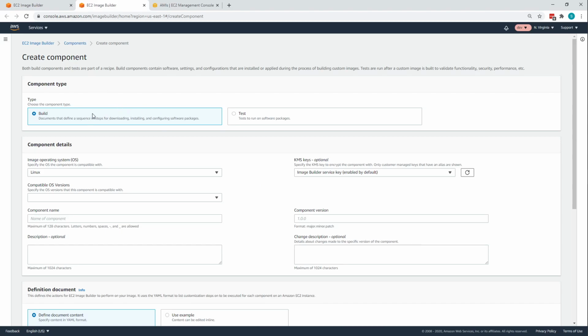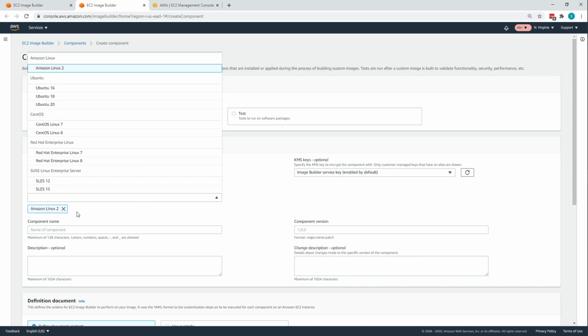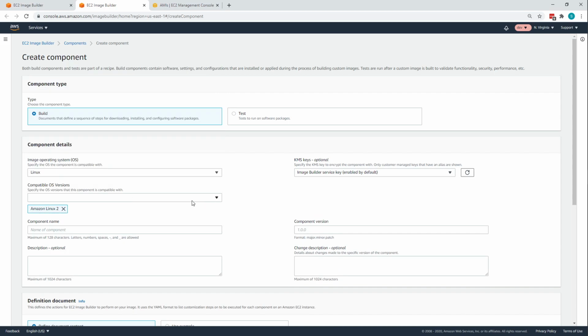Your components are either build components or test components. The name is self-explanatory. A build component will basically describe how to install something. A test component determines, is the AMI working as expected? So we'll build a build one. All right, we're going to pick Linux as our operating system. For our versions, we're going to use the Amazon Linux 2. We could pick more than one for this particular component. And this one is going to do, I don't know, update yum. So we get a version, which is very important. And so this will do a yum update.